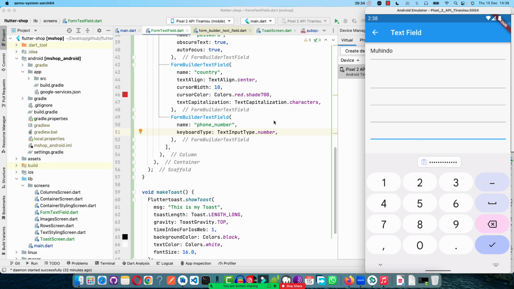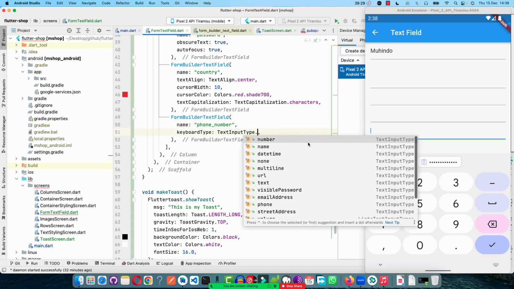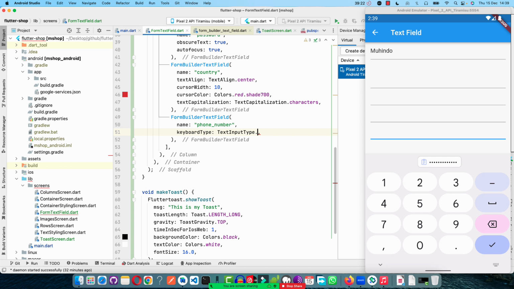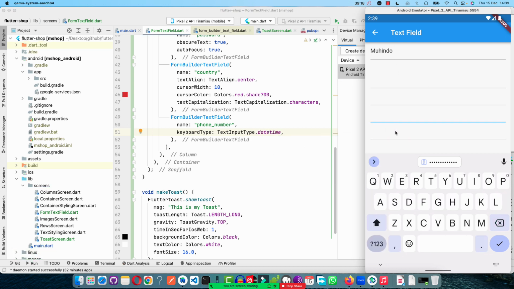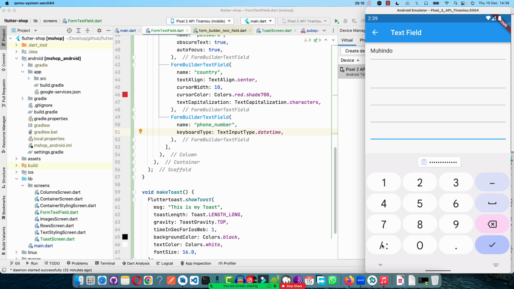Of keyboard type. Maybe you may want the user to get a right keyboard, a keyboard of date time, for example. It means that when the user focuses, we'll show him a right keyboard for the date and time. You know, date cannot take letters and the rest. So you see, they give you either you want to separate with comma, or you want to separate with those. So that's the right keyboard for the date and time.